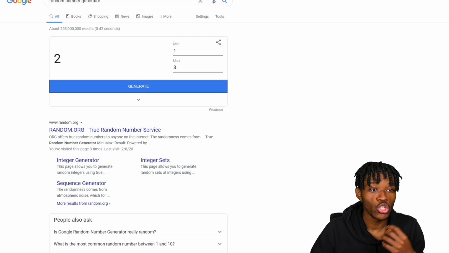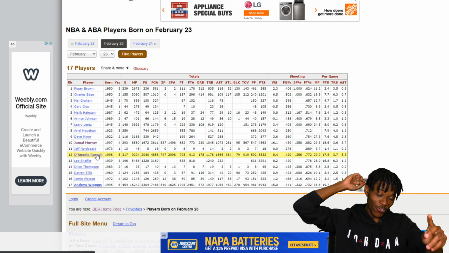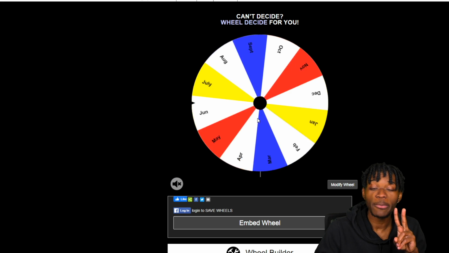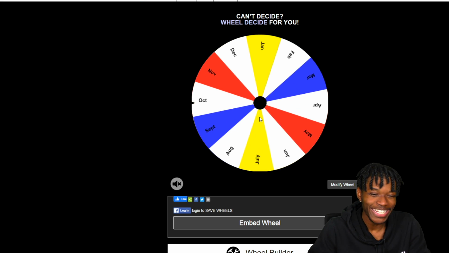And we get the number 2, which was D'Angelo Russell. The first official spin is a W. Spin number 2 is underway. I cannot complain about number 1. We got an all-star caliber player in D'Angelo Russell.